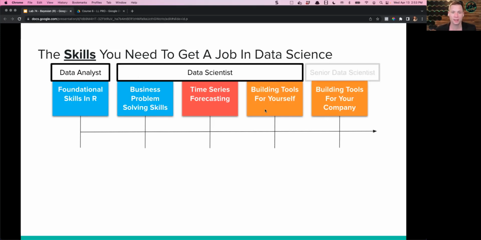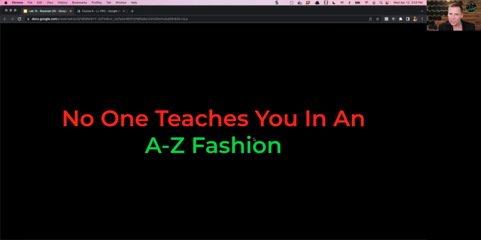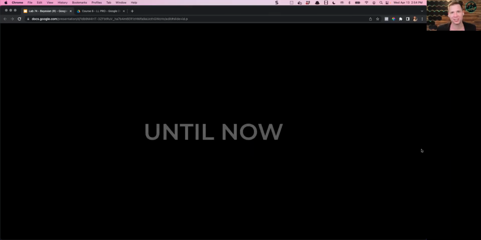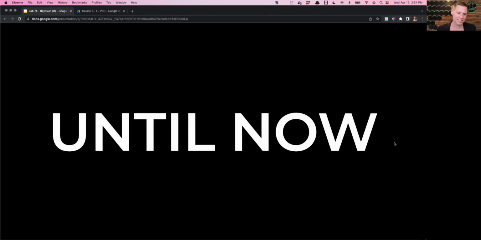Okay. Now, if you want to become a senior data scientist, and here is the secret, you then not only need to be able to do all of these things, but you have to be able to build tools for your company that your company will actually be able to use. We call this production. All right. So there's a second problem. Big problem number 2. No one teaches you that in A to Z fashion. Until now, guys. Until now. All right. So let's see what this looks like.